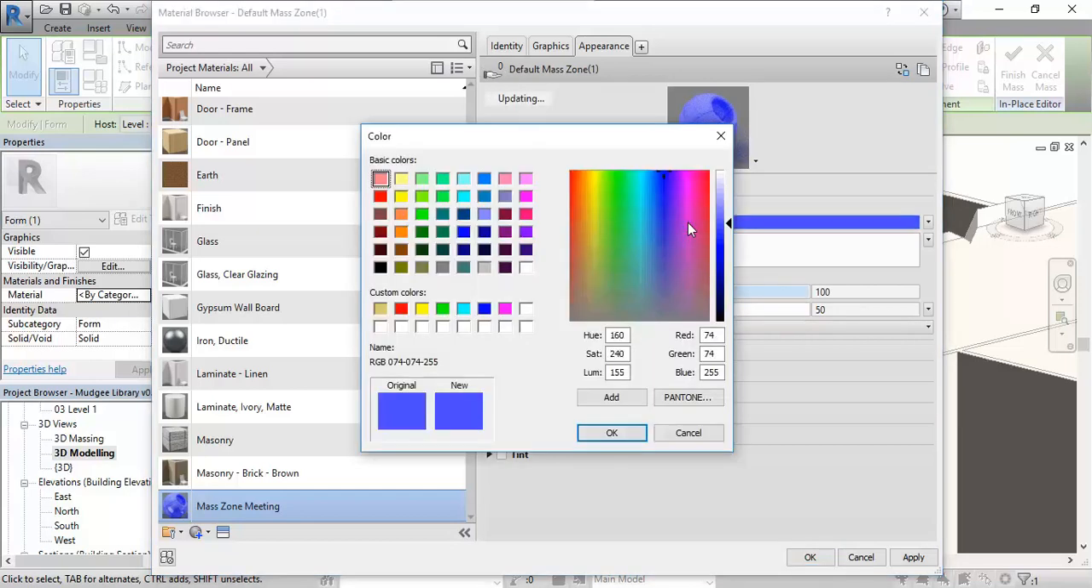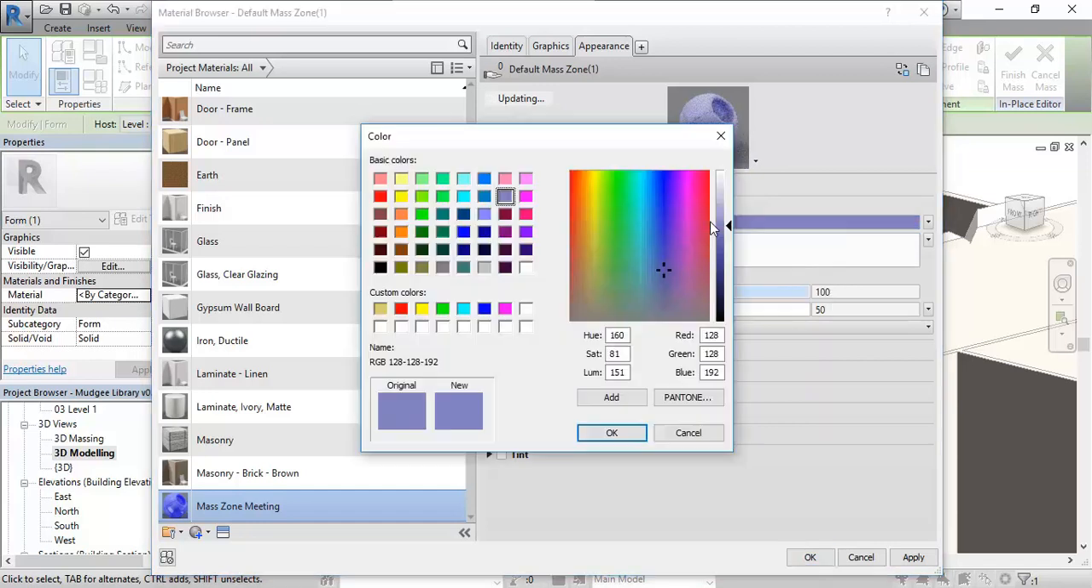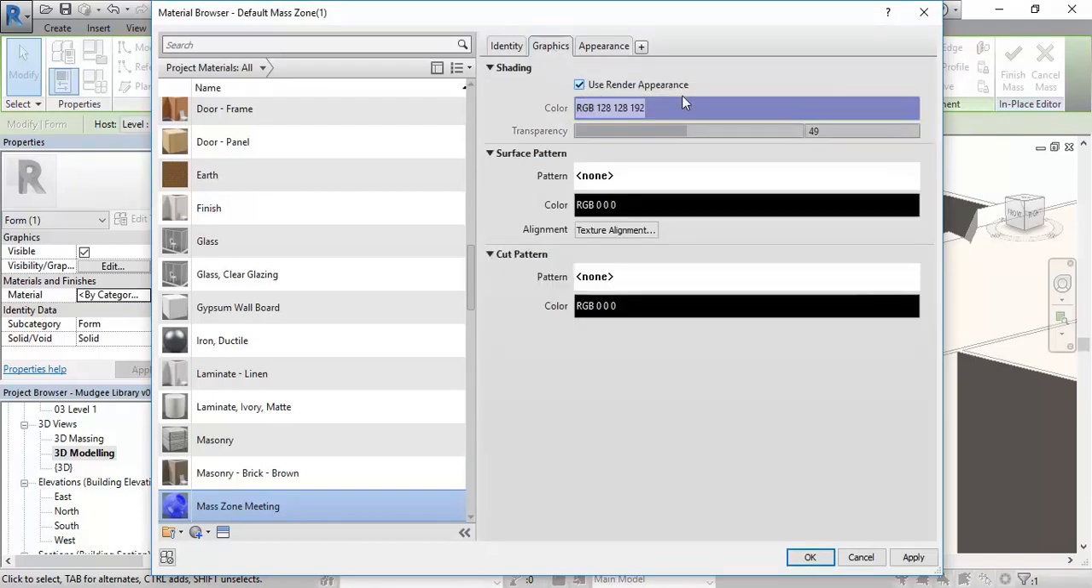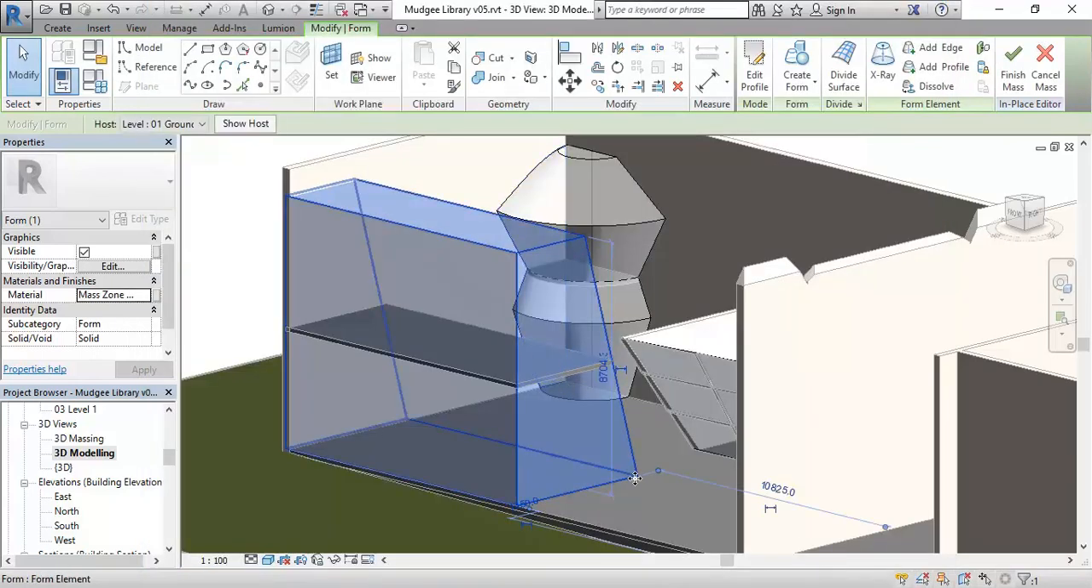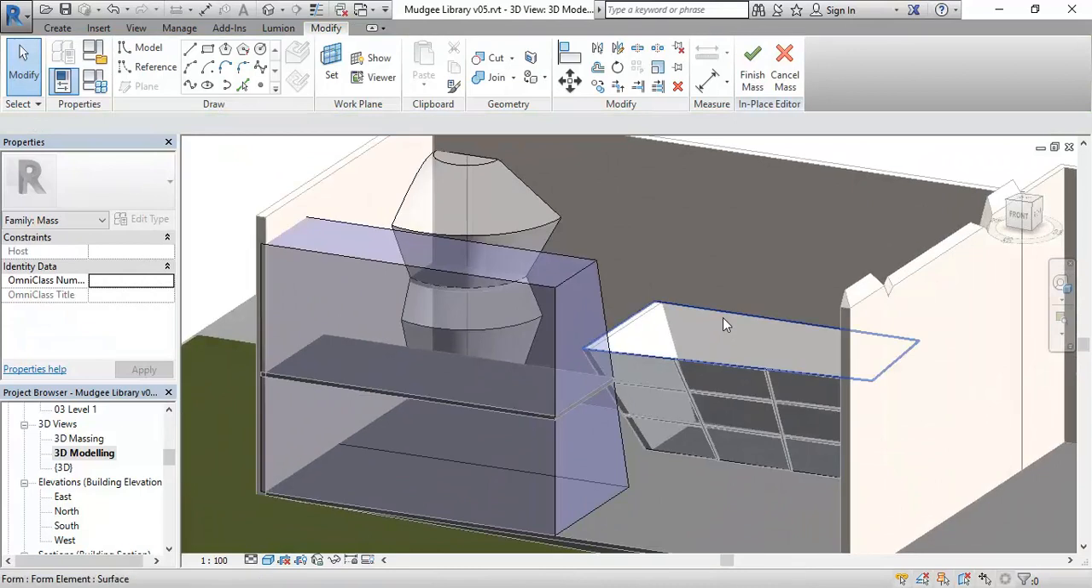Then I can change the colour, really simply, to something different. Later I'd probably go and tie this into the colours I've used for my area plan. But for now, that'll do. Leaving all the other options there, now I'll go back to graphics and just tick use vendor appearance to pick up the colour from the appearance tab. And that's it. So you can see now really clearly that it's got a different colour, and I can go through and do the same with any of those other mass elements.